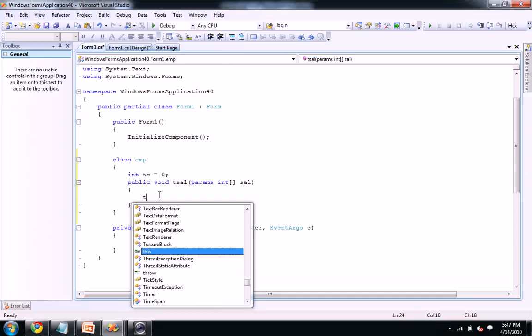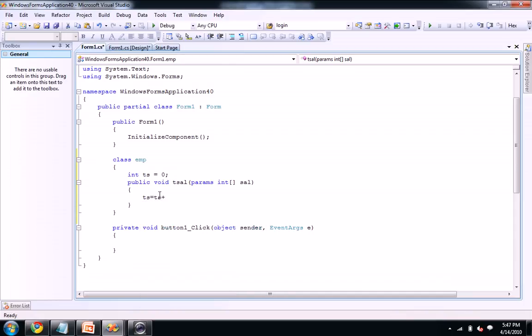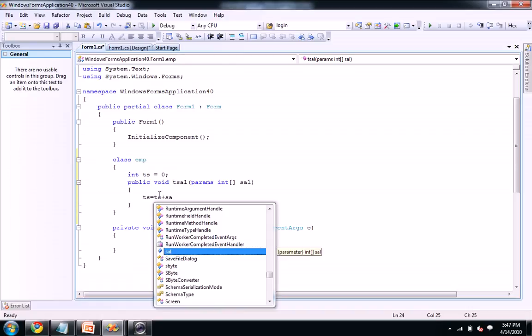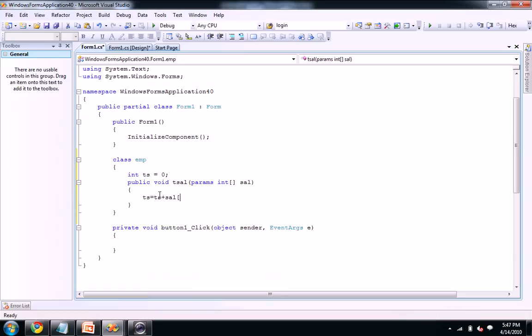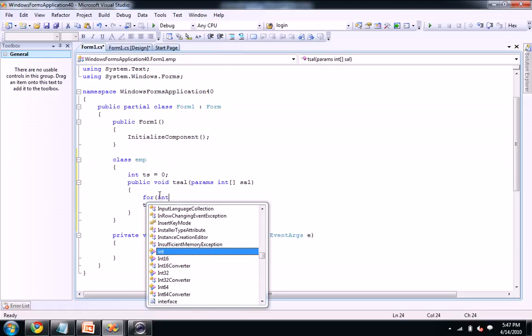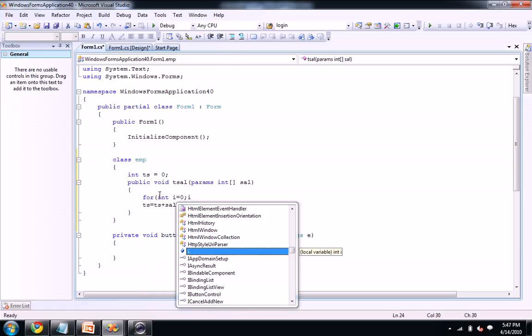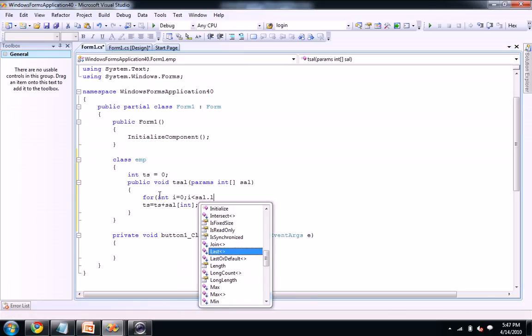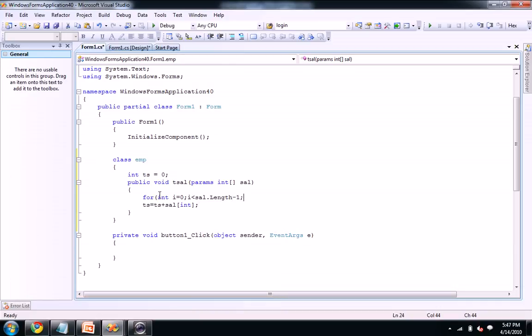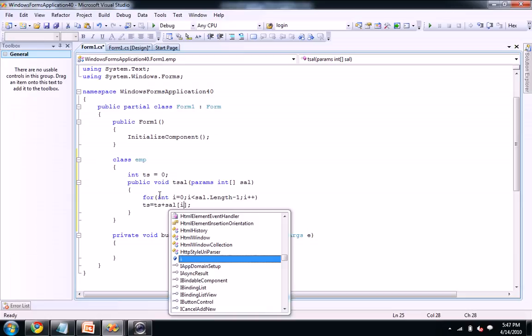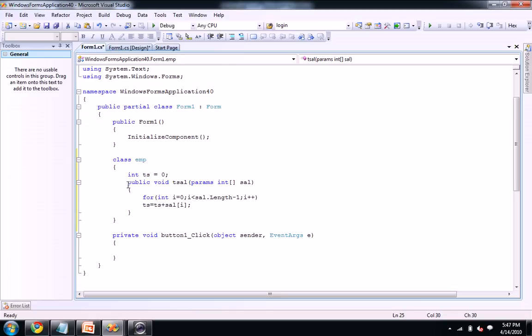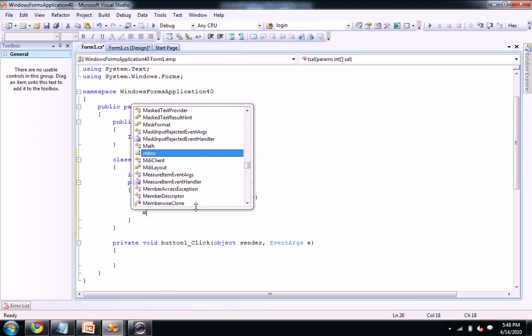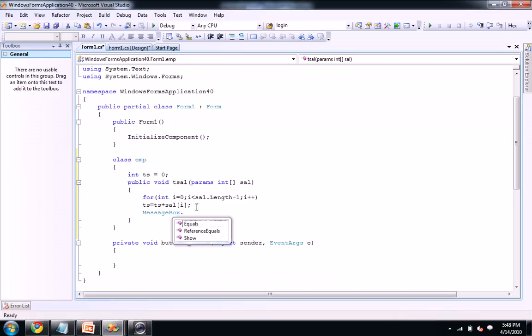So here, ts equals ts plus sal of something. So we need to create a loop here, right? So let's create a for loop: int i equal to 0, i less than sal array dot Length, i plus plus. So here, ts equals ts plus sal of i. After completing this loop, I need to display the output: MessageBox.Show(ts).